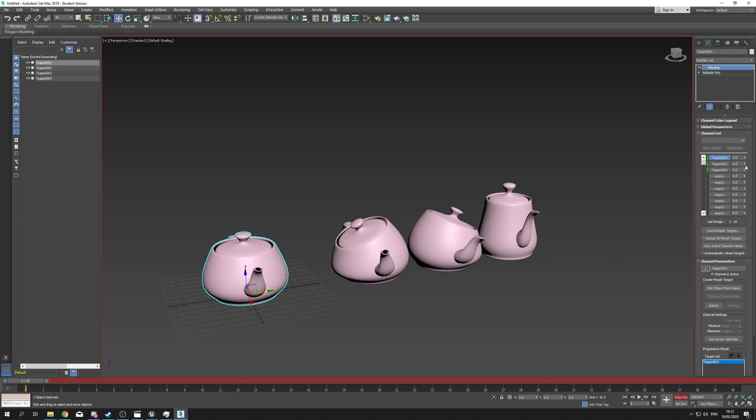Now, the way that morph targets work is in this little list here with our targets, you can see we have 2, 3, and 4. The number next to them is the current weighting. So 0 would be we're not using that at all, and 100 would be we're using that in its entirety. In this case, 100 on 2 would tip it to the left.